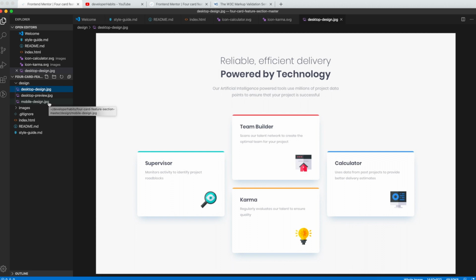Before I usually get started, I'd like to go through and think what the basic structure of my website or project is going to be. In this case, we just have to build a simple HTML static page which has 4 cards. And I can already see that there are 2 main sections. The first one is the header section, and the second one is the card section.